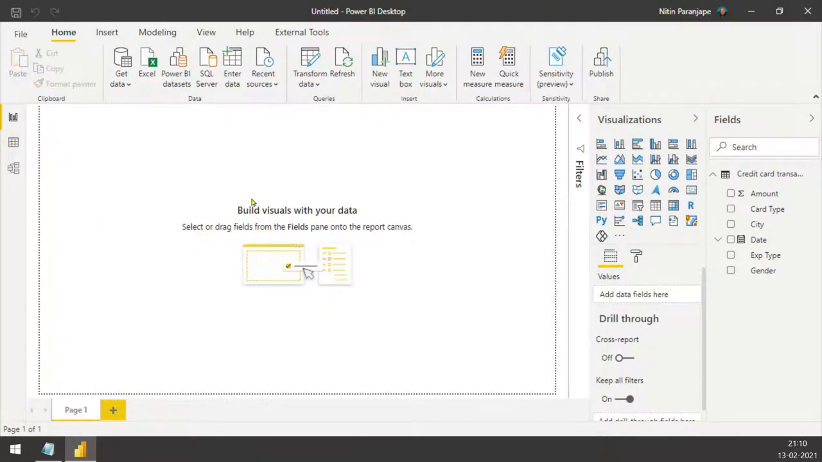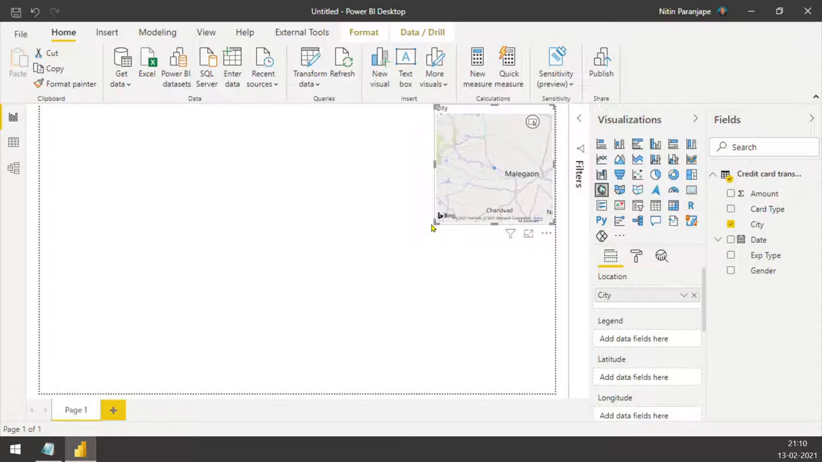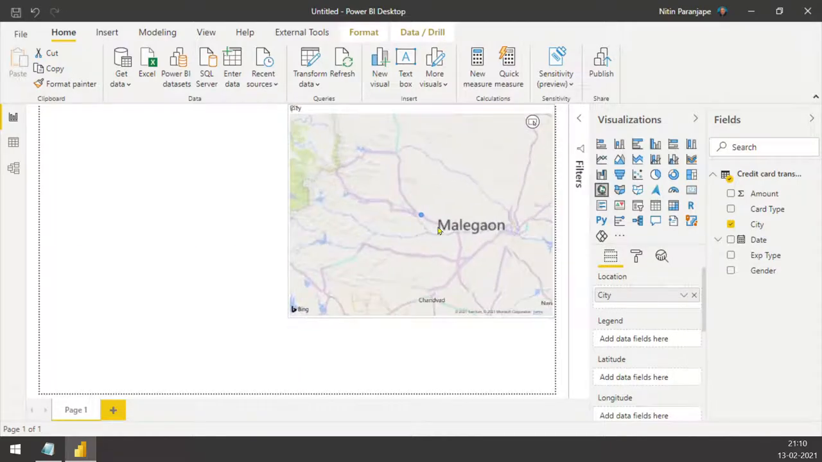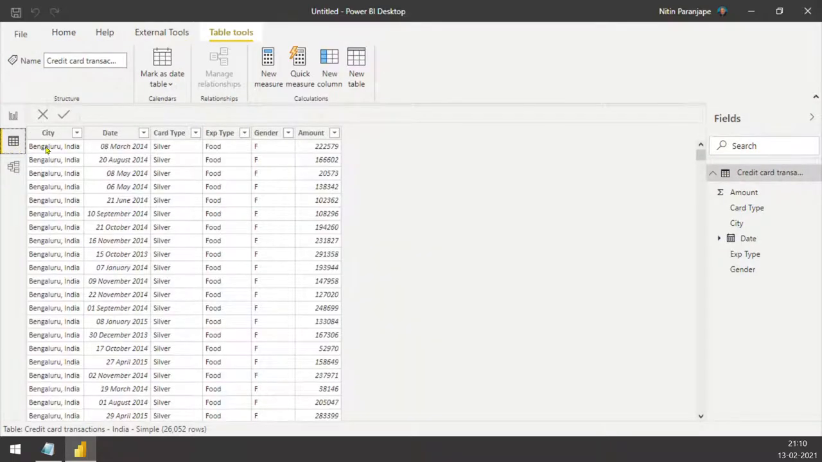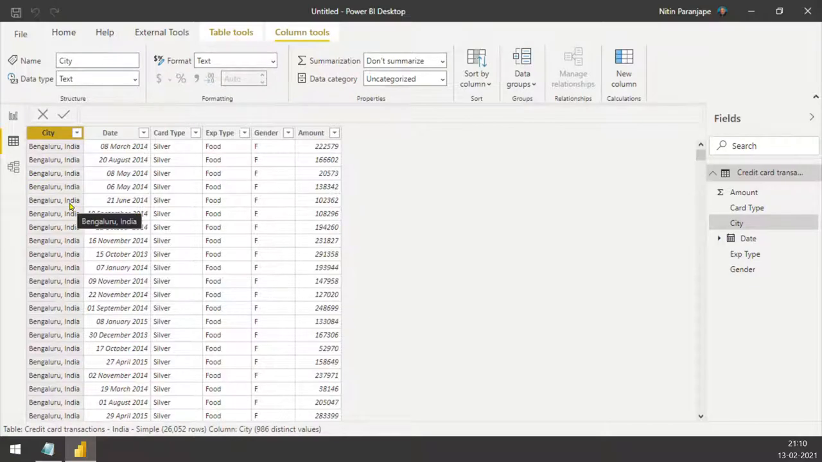Now, at this stage, if I drag and drop city, it does try to draw a map, but it shows only one city. So what is the problem? Currently, it doesn't understand that the column called city contains locational information. So I go back to the data area, select the column called city, make sure you're having the column tools ribbon open, and look at the data category.